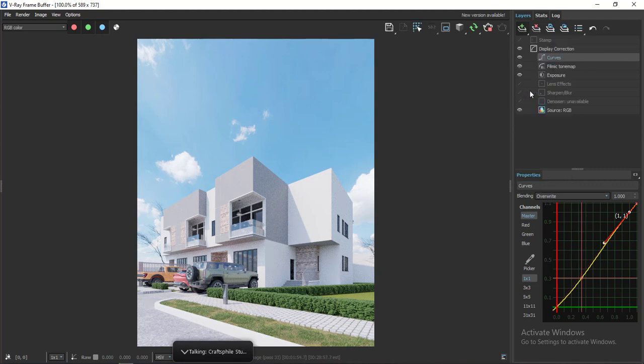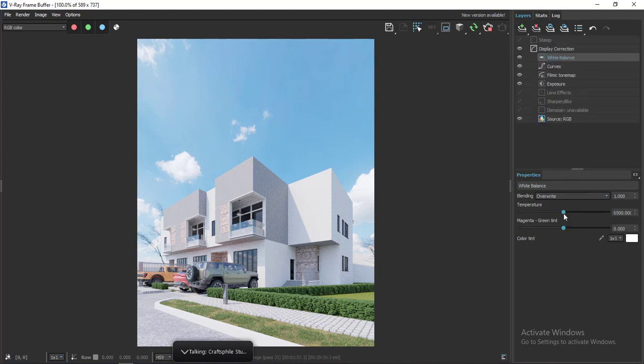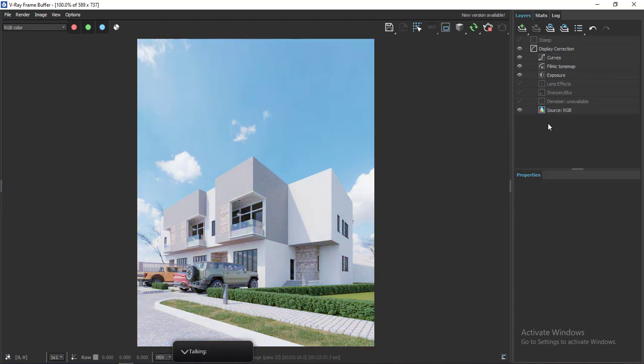I can add white balance as well. I can check the temperature. Now, as I'm doing that, it looks like all these are overexposed, so let me go and check color clamp first. You can see it is warmer, then it is cooler. I don't always use white balance inside V-Ray. It's either I use it on the camera or I use it in Photoshop for post-production.